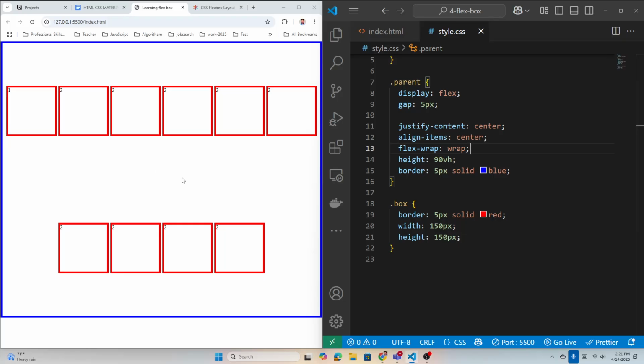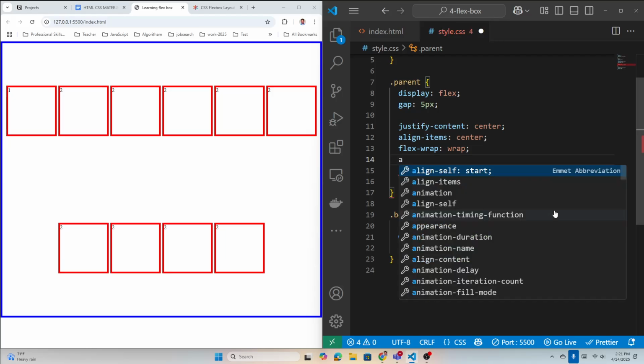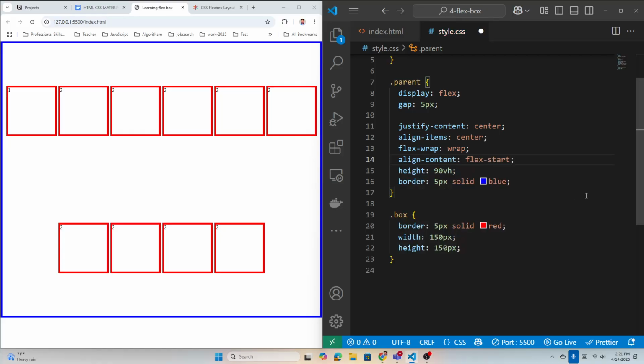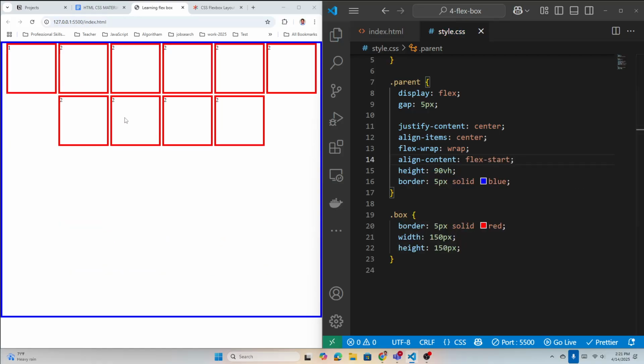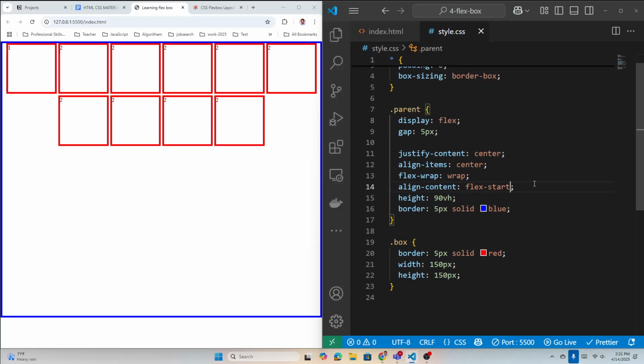So there is a lot of space between the wrap items now. How are you gonna put them together? For that, there is a property called align, not align items, but align content, right? What is that align content here? Align content, and maybe you call it flex start, and see, they all get together now, right? So that is all you have to remember.